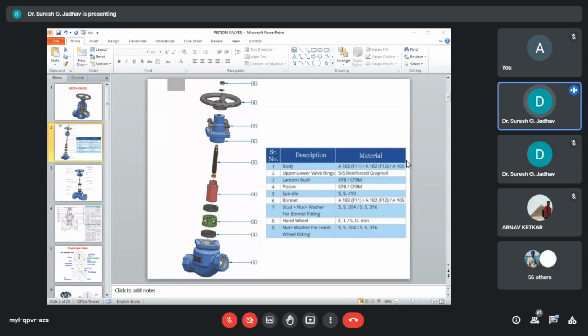Basically, piston valves are of two types. First one is balanced, another is unbalanced. Balanced valves are used in high pressure services, and unbalanced ones for low pressure services. Here are two types of piston valves: first one is balanced, another is unbalanced. And balanced valves are used in high pressure services and unbalanced ones for low pressure services.